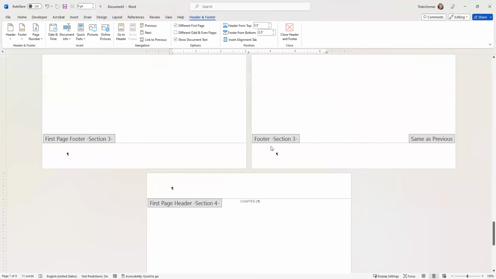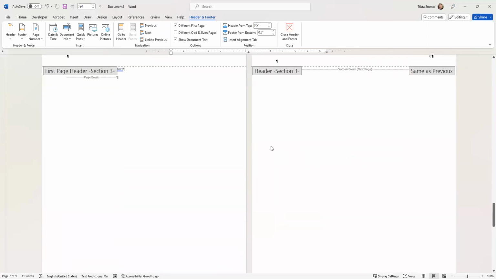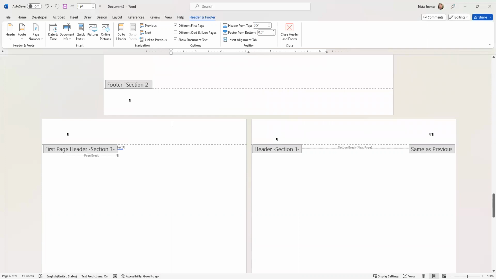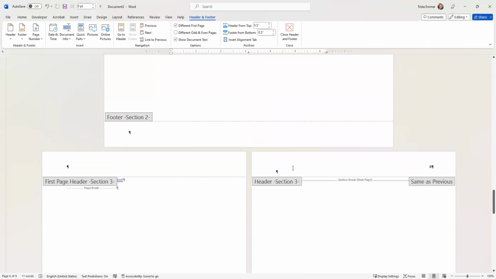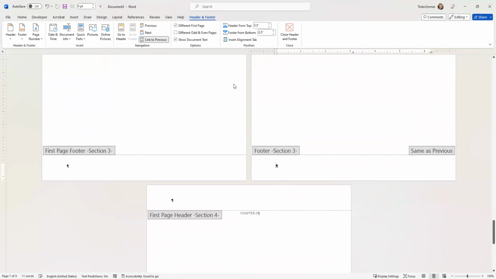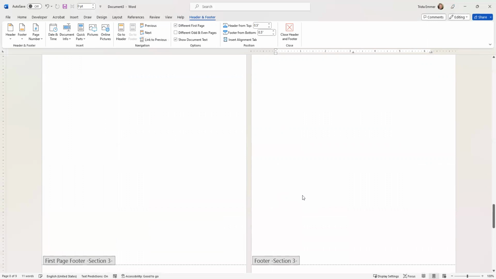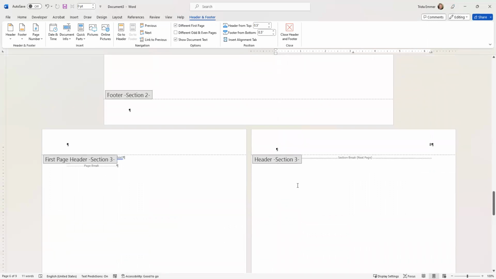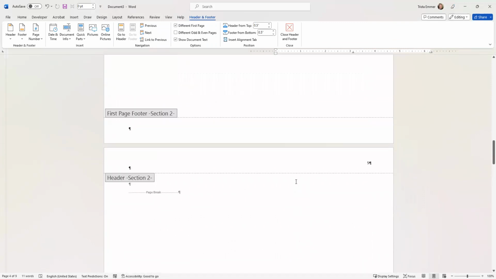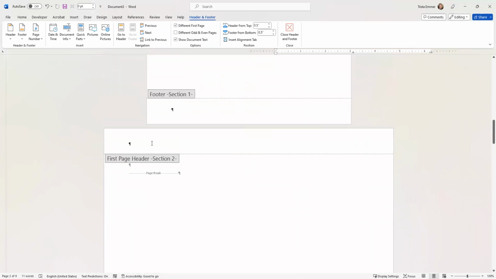And now that I've got this section, again, we have this header going here. I need to unlink the second page of the header, or the second header and footer of this section. We want these completely broken apart. So now that we've got them all broken apart, we can just come up here.